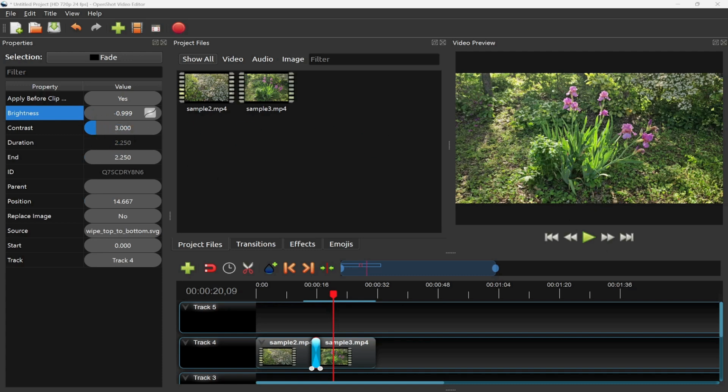Something to note, longer transitions create a slower effect and shorter transitions create a faster effect. But for most videos, a shorter transition will provide a cleaner look.